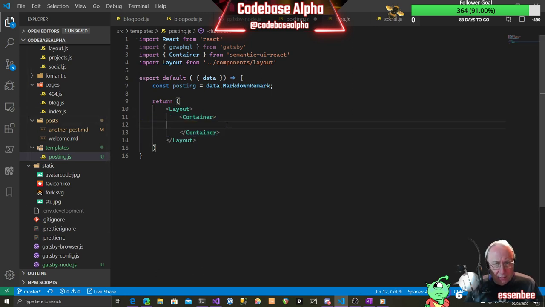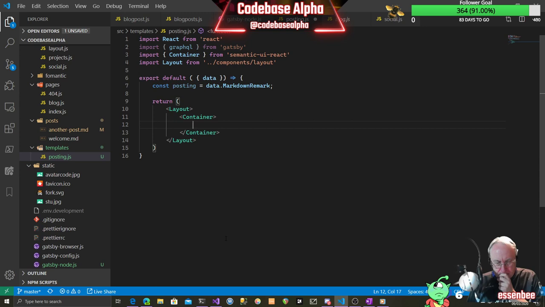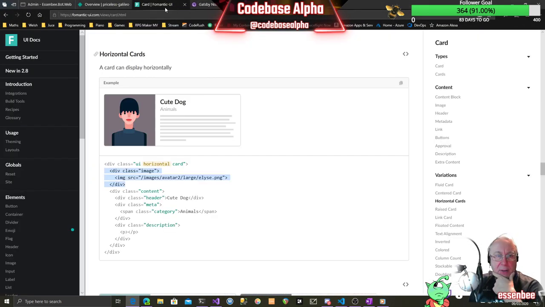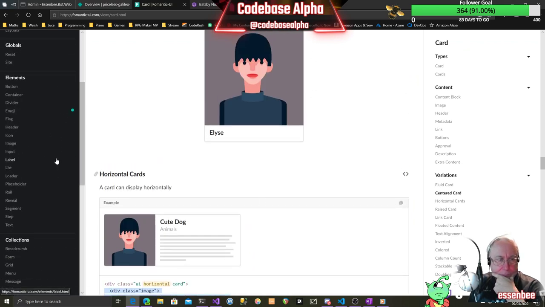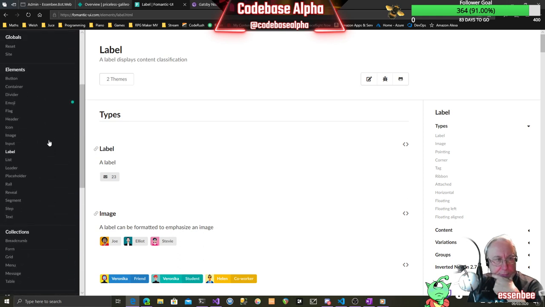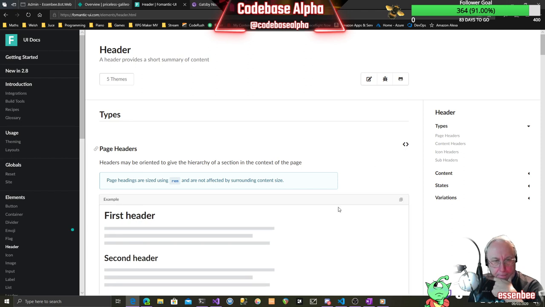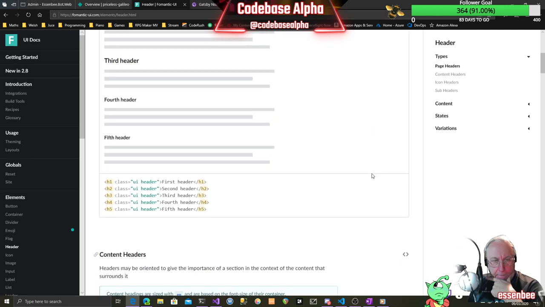That's our responsive container, which we're going to use. Okay, so now I think the best way to do this, let's just pull out the text, shall we? Go and have a look at what we can get from our Fomantic. We don't want a card. We want a heading. Let's look at headings. Page header. Yeah, so that'll be fine.